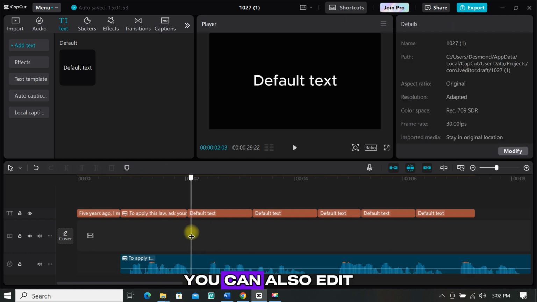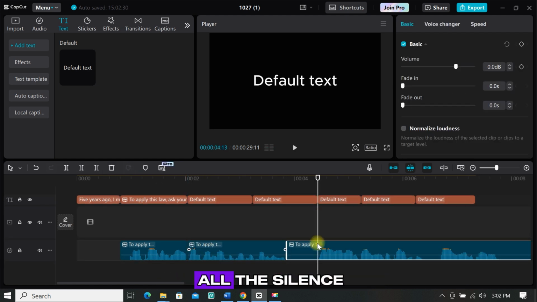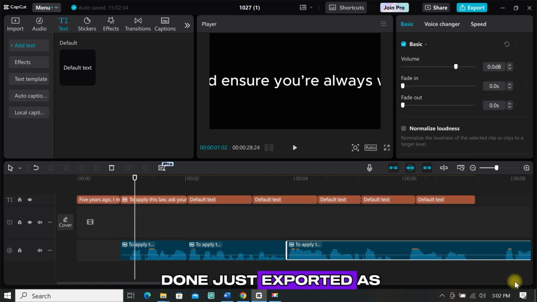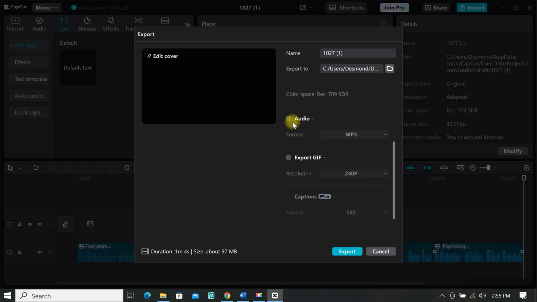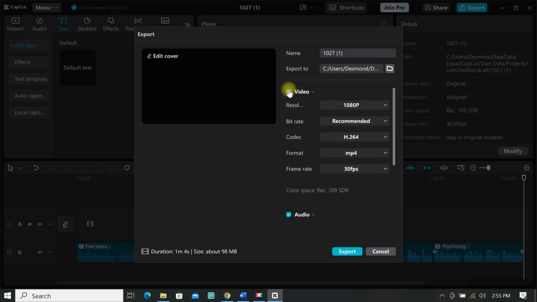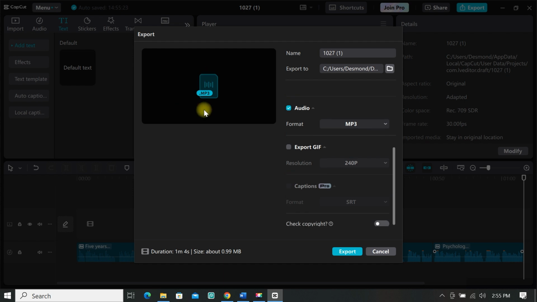You can also edit your audio and remove all the silence, and when you are done just export it as MP3. With this tutorial you can generate text to speech at any time, anywhere, and even longer scripts for free without restrictions.